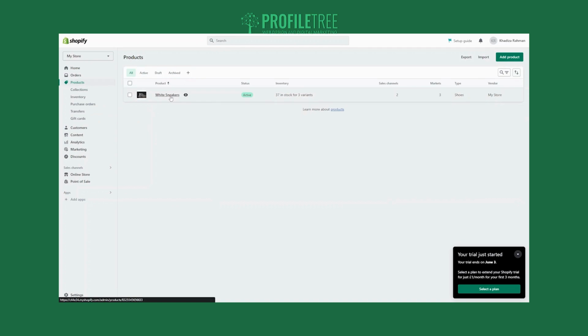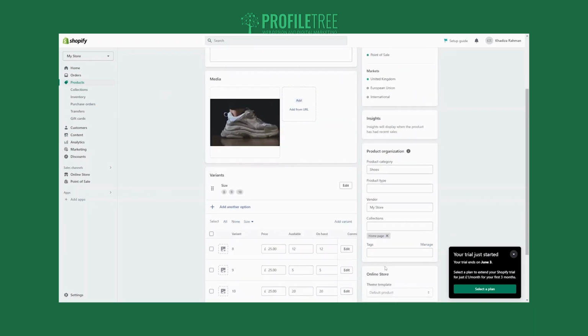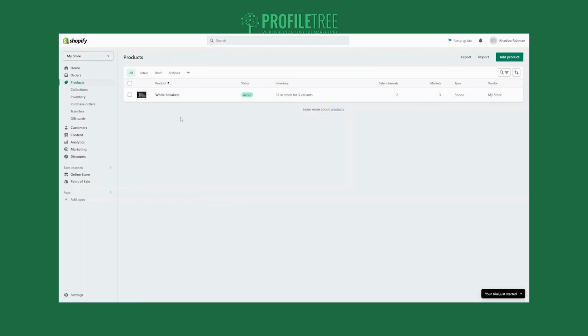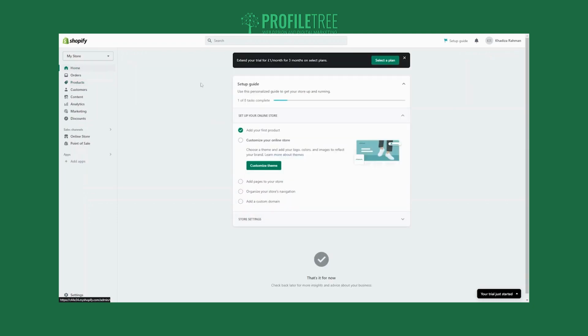And now if you go back to products, we can have that set up here. And then once you're done, you just want to click on save. And then when you go back to the products page, you can see the products all lined up here. If you go back to home, it'll give you next steps on what you should do. So we have our first product.